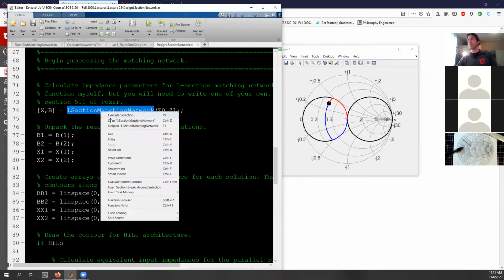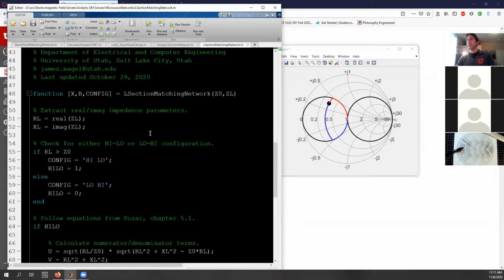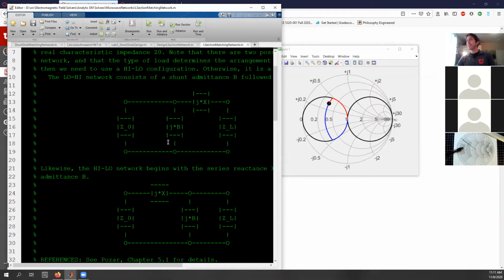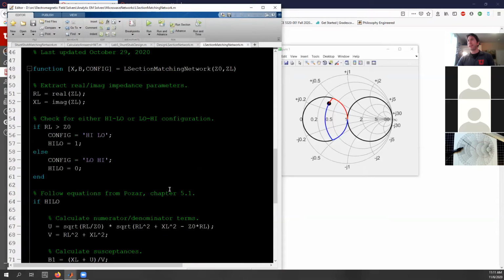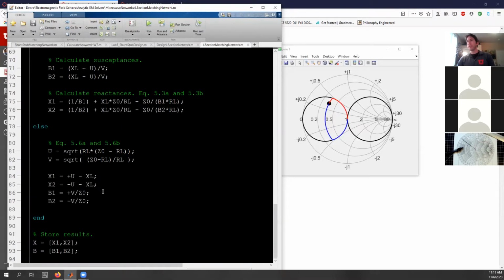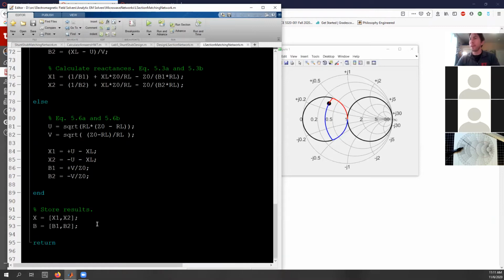So again, we'll just look at that, and you can see I did a nice little ASCII art here where I drew the networks. So you have a low-high versus a high-low, and it just follows the equations in Pozar. So they're just the closed-form solutions. You do the horrible mixing and matching between real and imaginary bits, and you get the two solutions, and you just grind on them, and a mathematical result pops out.